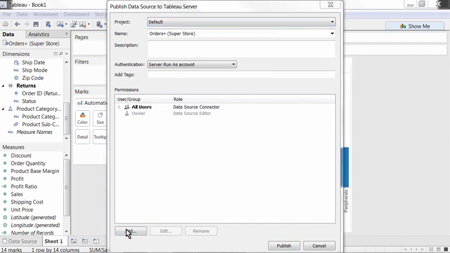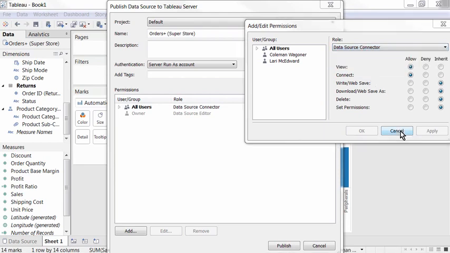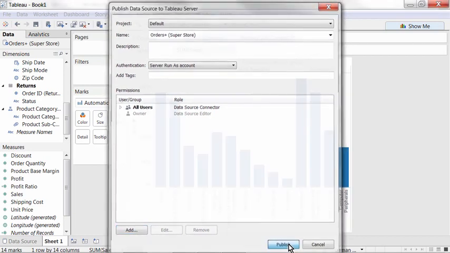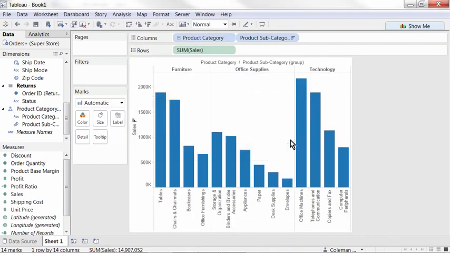We can also add permissions on which groups and users can connect or edit this data source. Click Publish to publish the data connection. The data connection is now successfully published to Tableau Server.